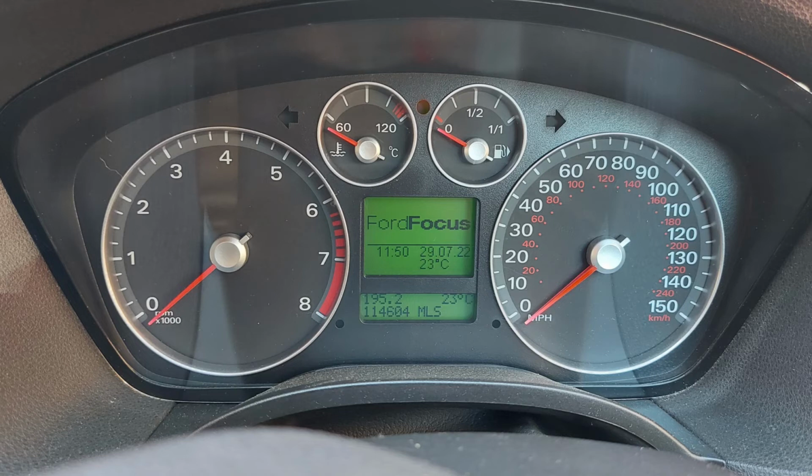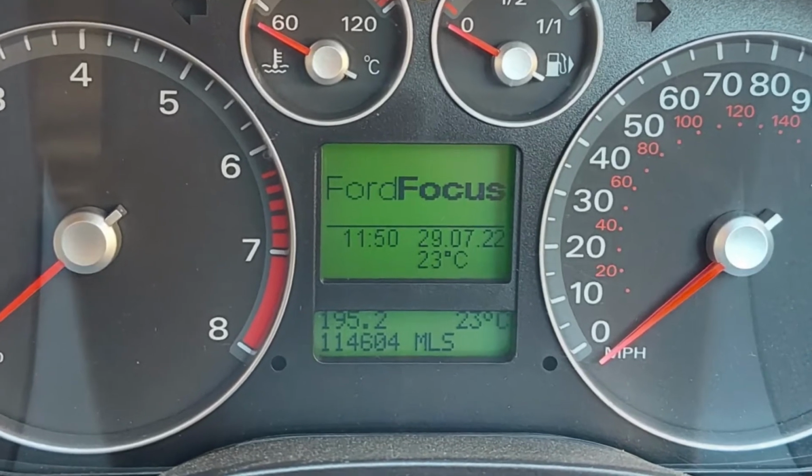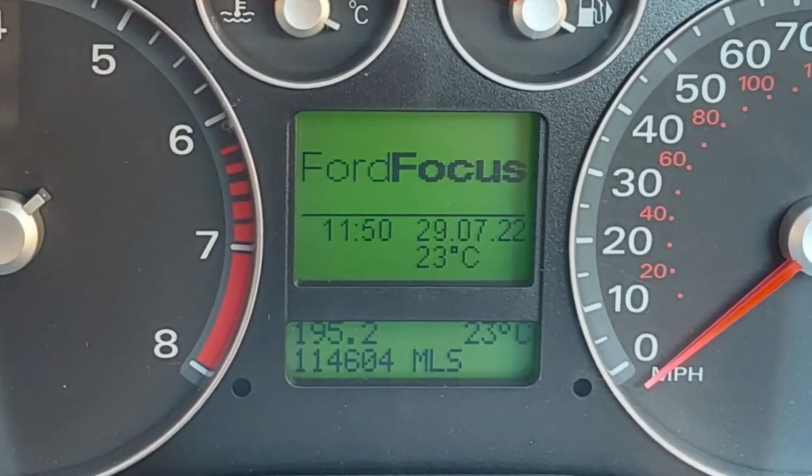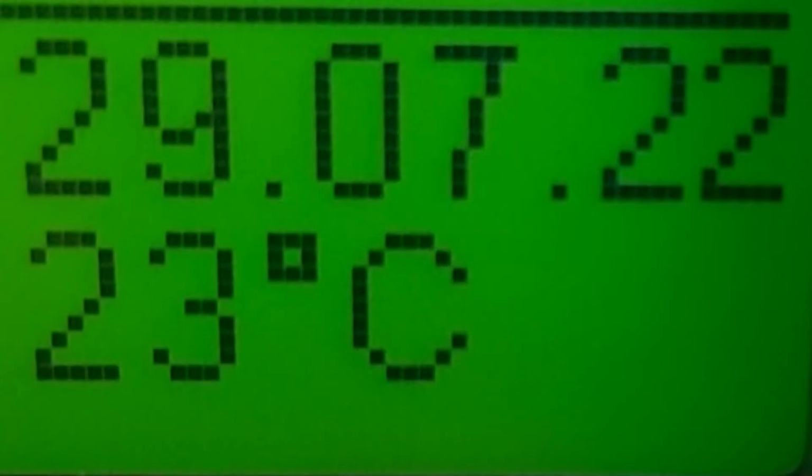Today we're in a Mark II Ford Focus and I'll show you how to change the temperature display on the dashboard from Celsius to Fahrenheit, or vice versa. Now we have two screens on the dashboard of this car, the top screen and the bottom, both of which can display the temperature. And as you can see, at the moment, this car is displaying in degrees Celsius. So let's change it to Fahrenheit.